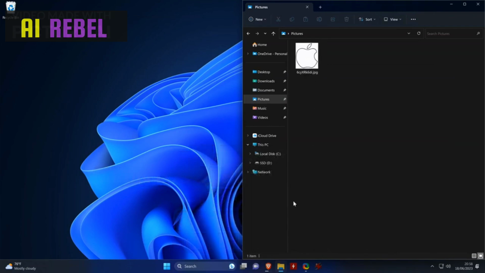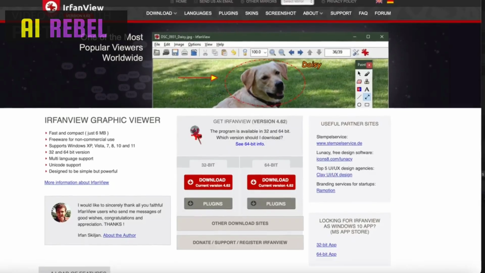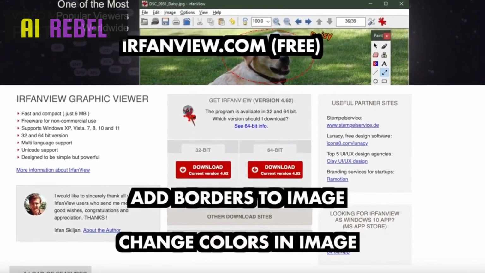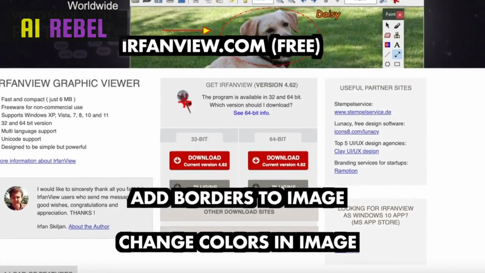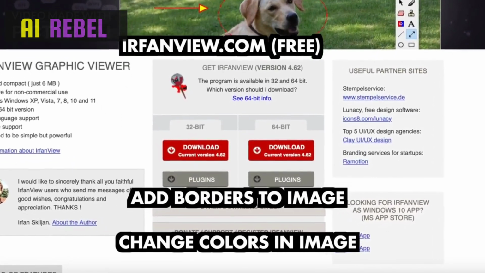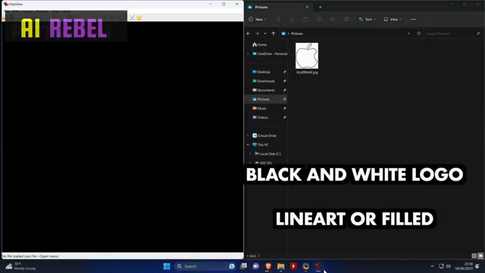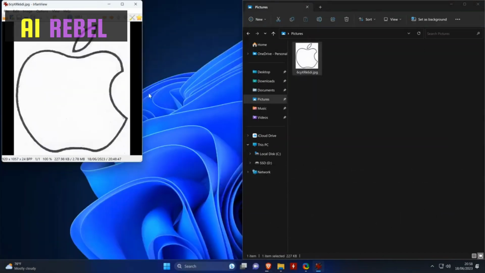For the first step, I'm using a free tool called Irfanview. It allows us to add borders to an image. And also if we need to, we can change colors in an image. However, you only need to change the colors if your logo is not already in black and white, which is the case here. So we can skip that step first.